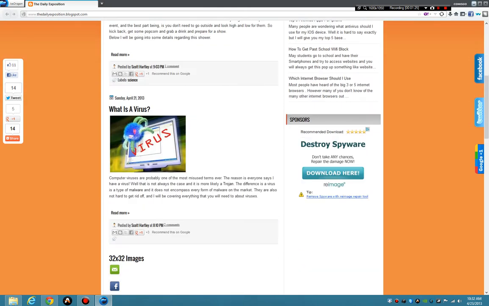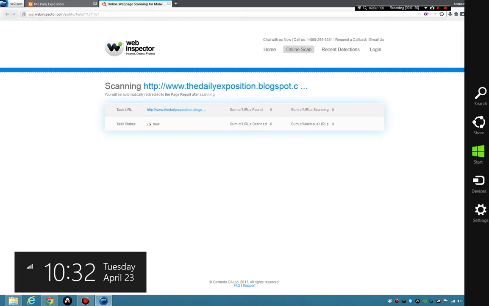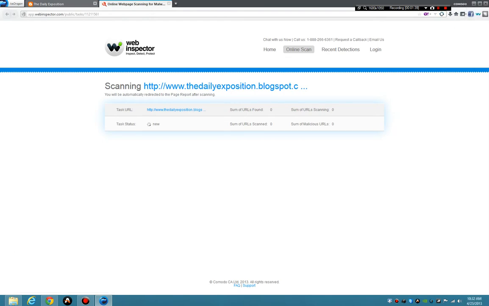Okay, so let's see what Comodo Web Inspector says about my site, because apparently this is just a click and it scans the site. I can't even prove that it's safe or not, and it's kind of disappointing. Here we go again. See what it says. This says it's a new scan. It's never seen my site before. Man, this is slow. So while that's running, we'll see what else.